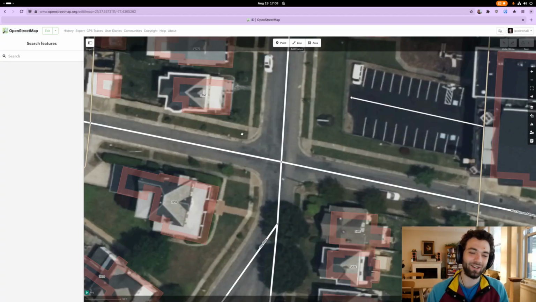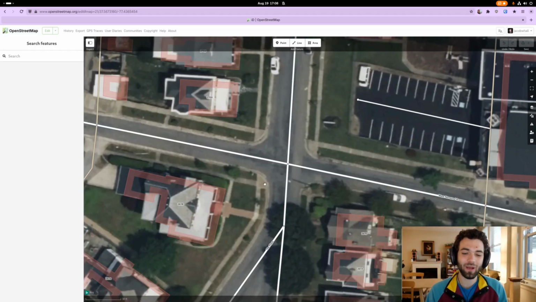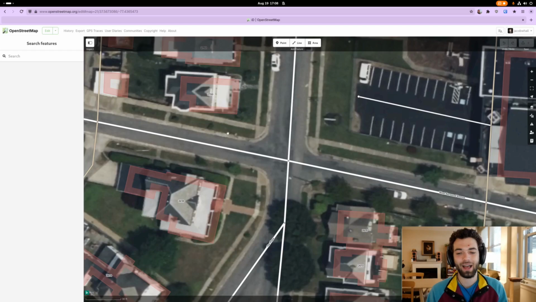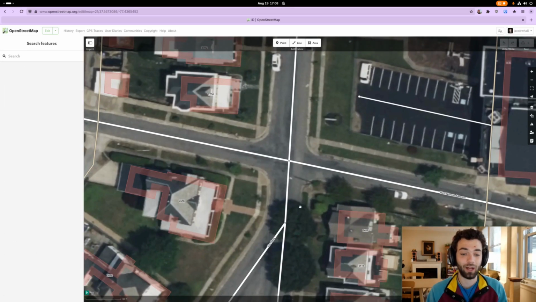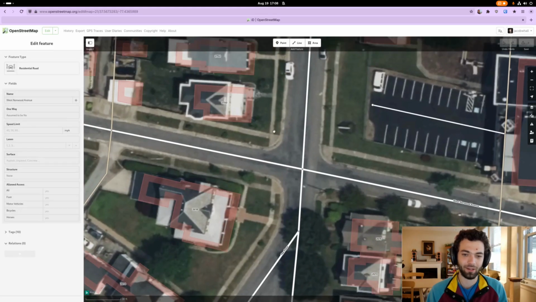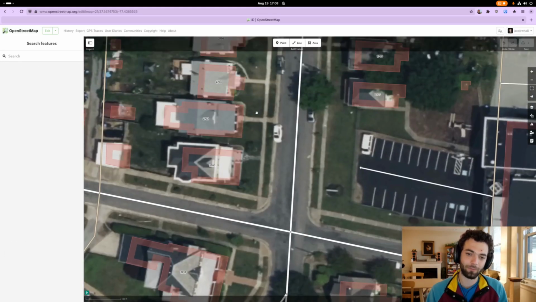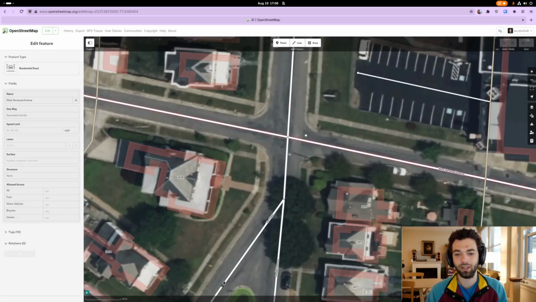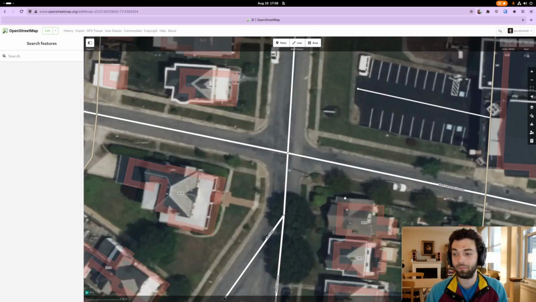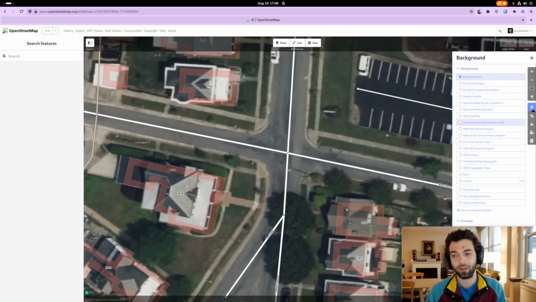All right, so we're looking at OpenStreetMap data, but then we're also looking at a satellite image of this neighborhood as well. So that's how we can see these folks' front yards and these sidewalks. There's a tree right over here. So this aerial image is from Bing, I happen to know, and I'm going to open up the background settings here. So that's the B key, or you can click on this button.